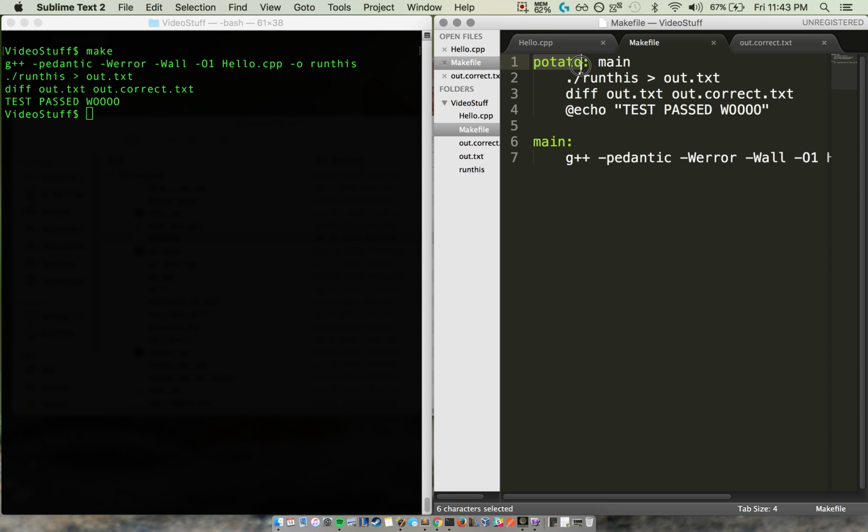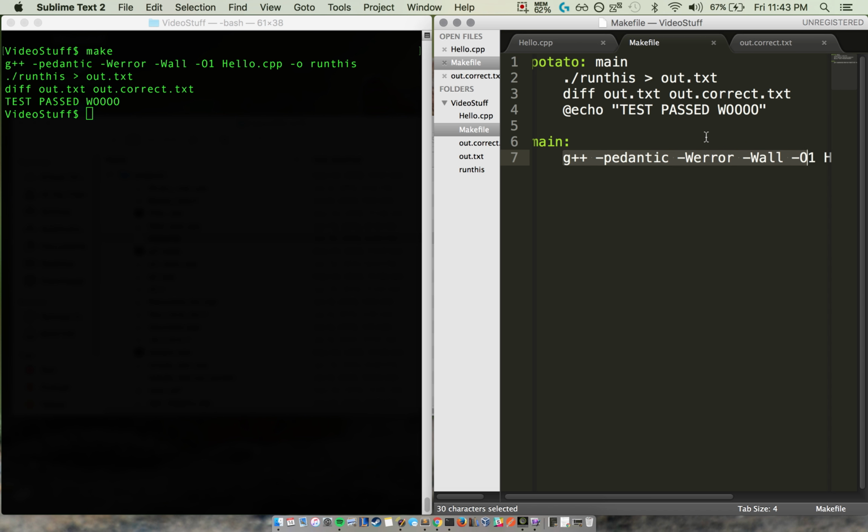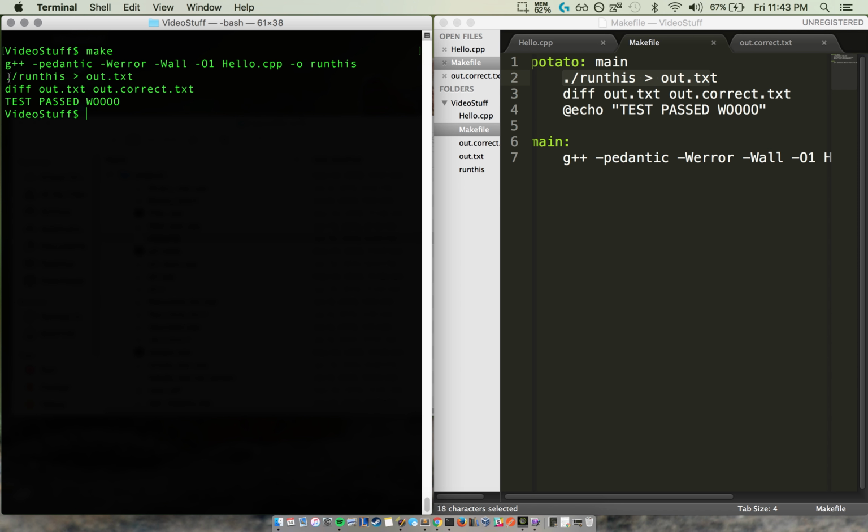So the first target is potato, and now it'll look at its list of dependencies. These are dependencies on this line, and dependencies can be targets, files, whatever, and it sees it needs to do main. So it goes down to main, it sees main, it compiles it, right? It runs the compile command, and then since that dependency was all good, it'll now finish running everything else. So there's run this, out, diff, whatever.